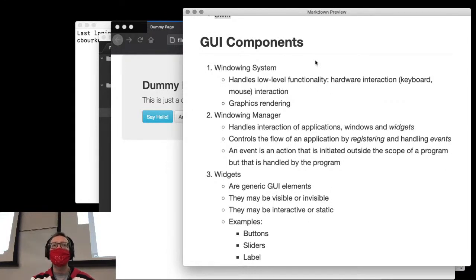That's handled by the windowing system, which is also handled in some ways by the operating system. The windowing manager, and of course you don't have to say that each pixel is rendered, this is a black pixel, this is a black pixel, this is a white pixel. All that graphics rendering, and the bezel on this window that's nice and curved and transparent behind that curve, is done by the windowing system, which sits on top of the operating system. On top of that, you have the windowing manager that handles the interaction of applications and widgets.